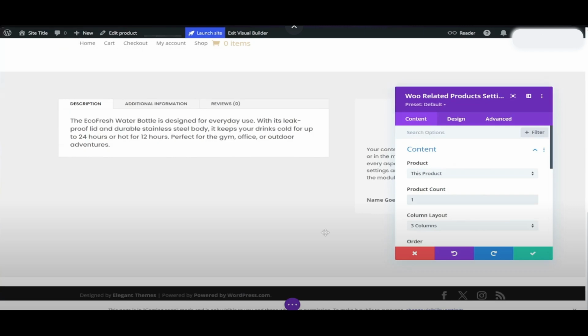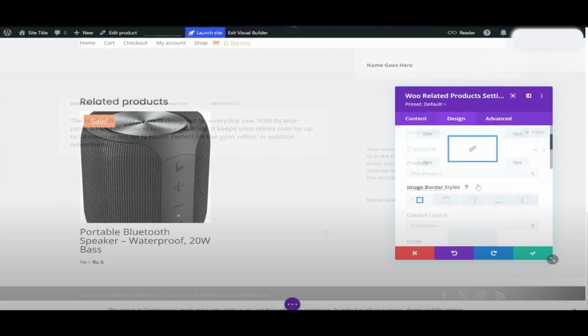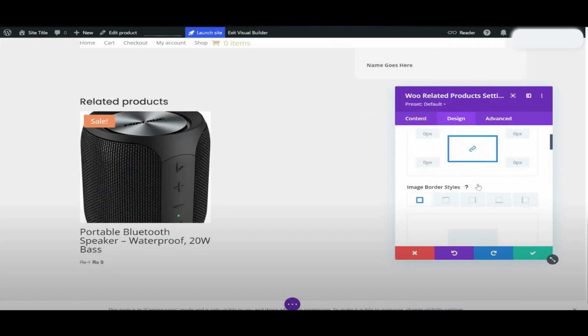In the module settings, you can customize how many related products to show, how many columns to display, and which elements to include, such as product images, titles, prices, ratings, or even the Add to Cart button.